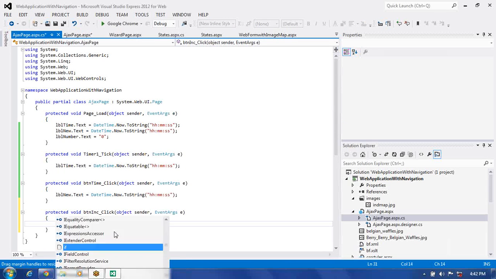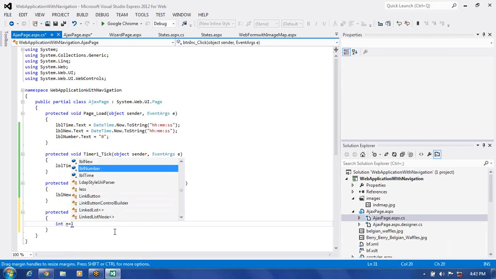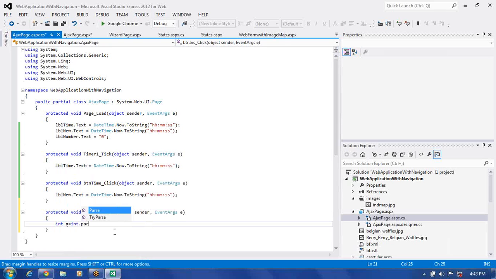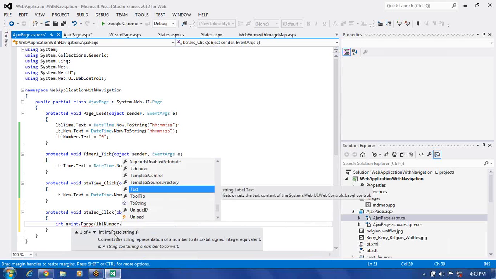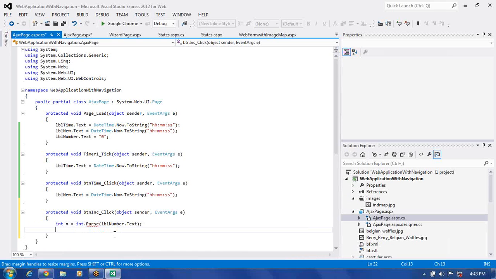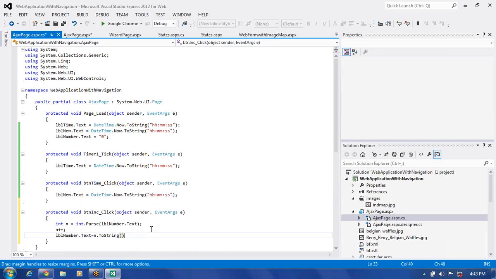We take int n equal to, first of all we should retrieve the existing value. This is int.Parse, followed by LBL number dot text. We parse it to integer, then write n++. After that we set it: LBL number dot text equal to n.ToString. Like this we convert to string and set it there. Now try to run this.